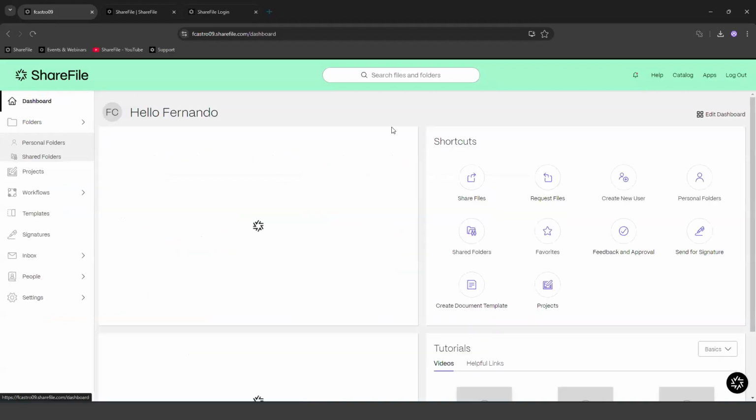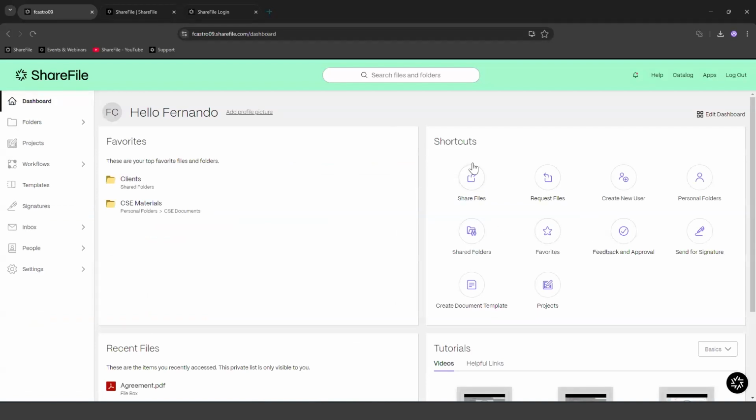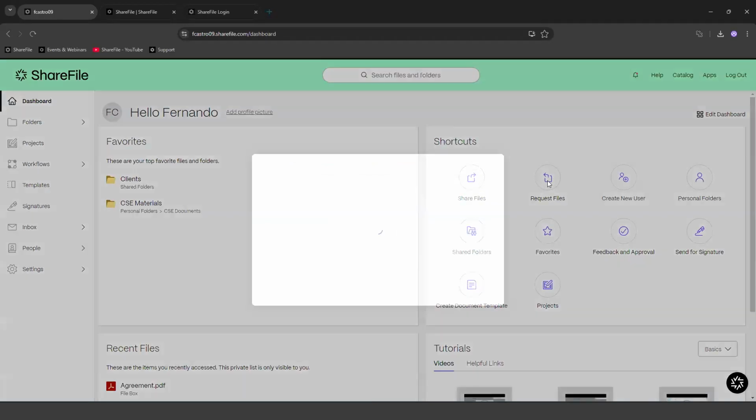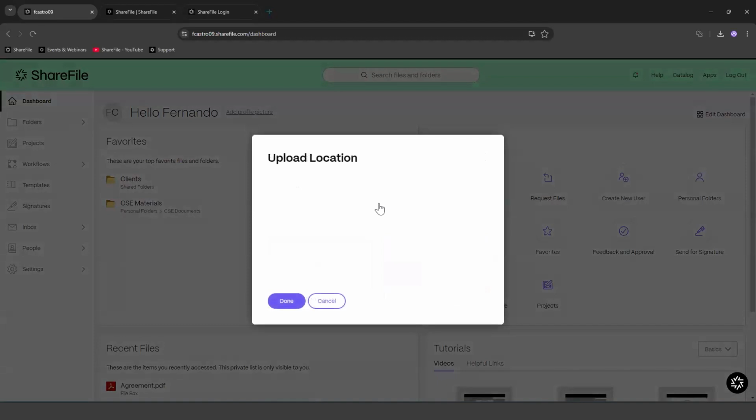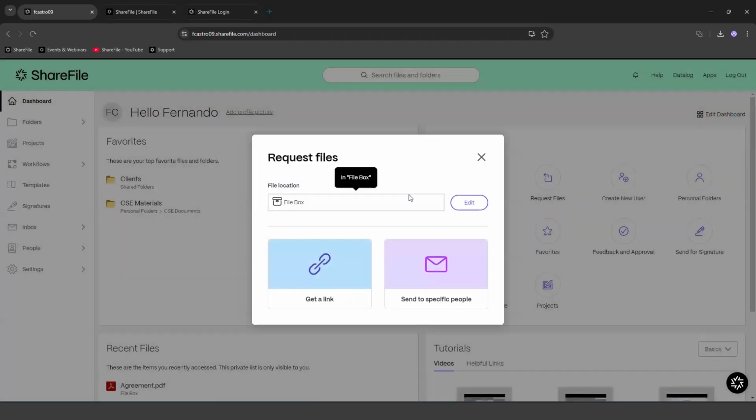So once again, from the dashboard, you can share files, you can request files. If I request a file, it's gonna be pretty much the same. I can select the default location. So I want you to notice something. If I click on request files from the dashboard, the default location will be my file box because I'm not going to a specific folder to share the file. If I request the file, it will be saved there. I can still go and edit that to select a specific folder where the file will be saved into.